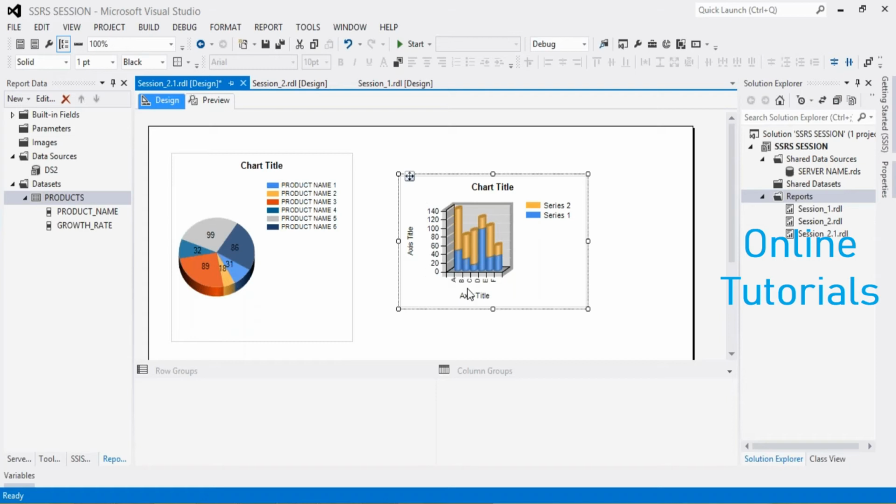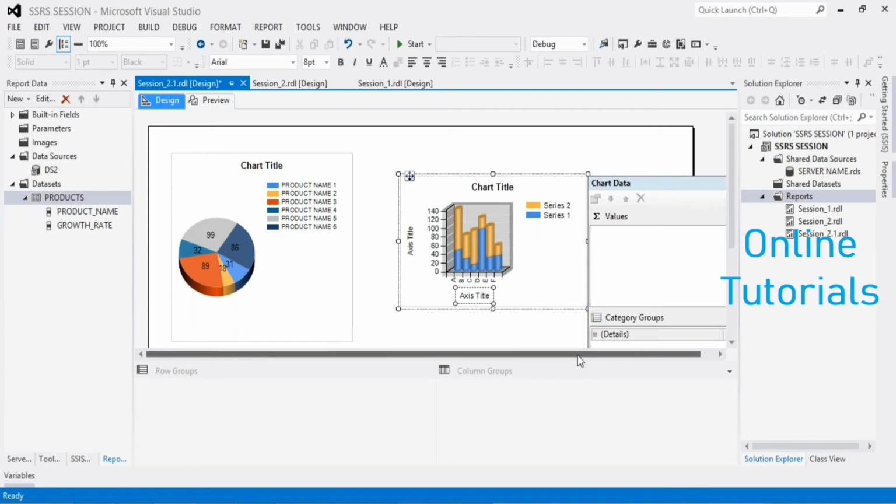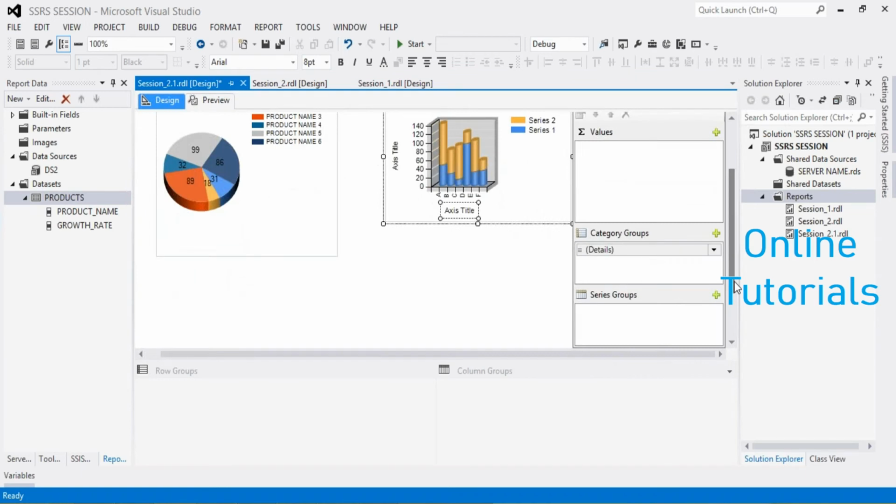Correct now. So what category should come under the x-axis? Just give me any example, in a product and growth. What category should come under the x-axis? Which column? I think product comes to the x-axis and growth comes to the y-axis.